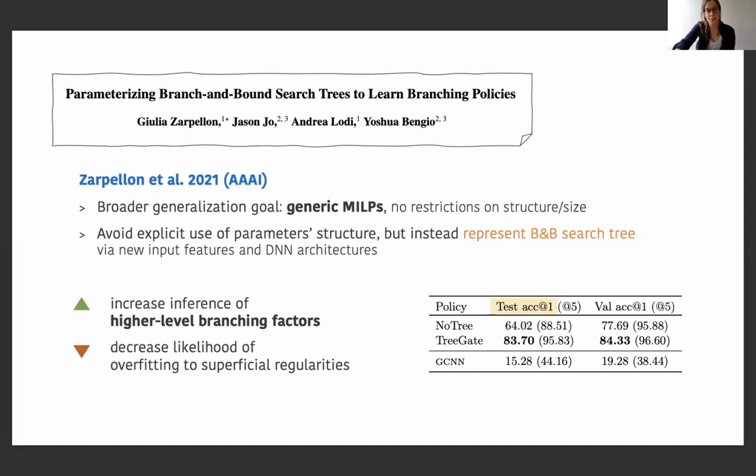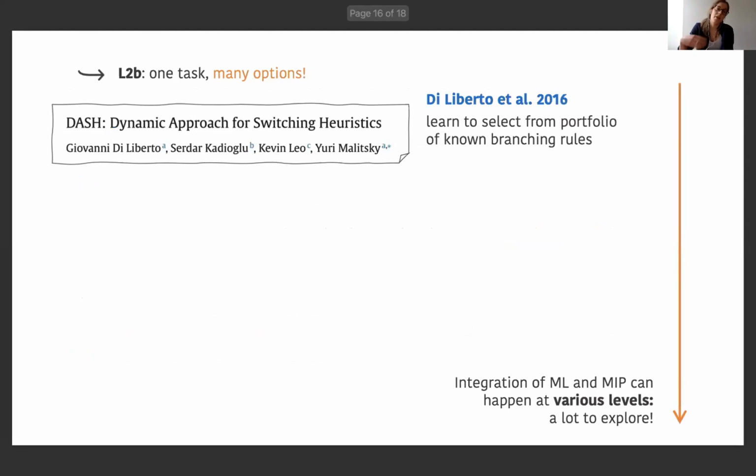So a remark from me is that even for learning to branch, which is the single task that we will focus on and Laurent will also focus on next, there are many options for representation and generalization. But there are also many options in the way that you can interpret this integration of machine learning in the MIP solver for the task of learning to branch.